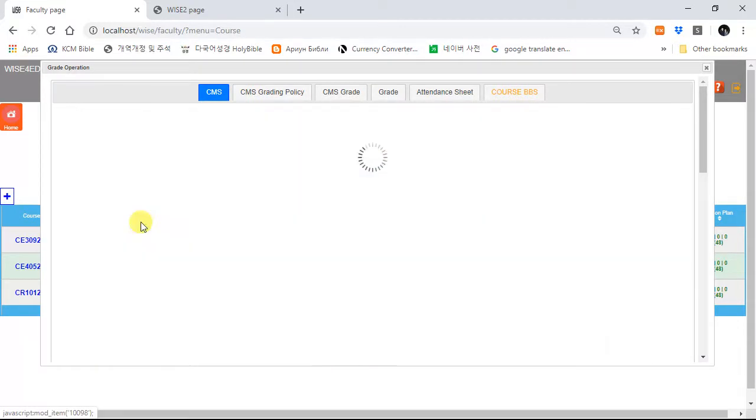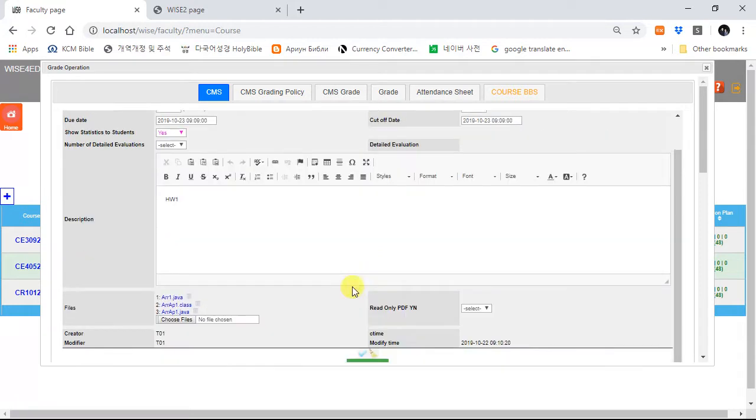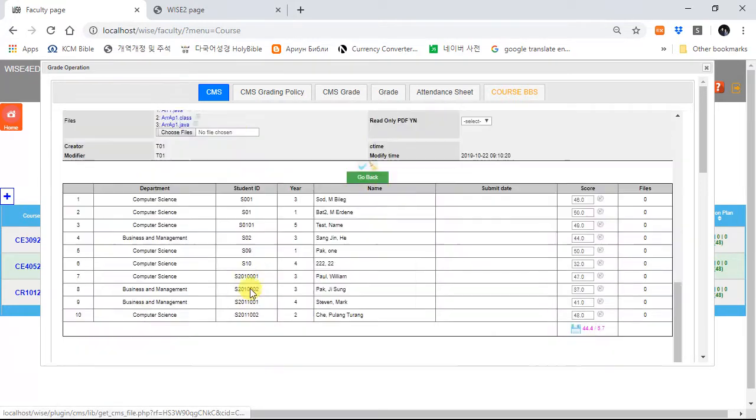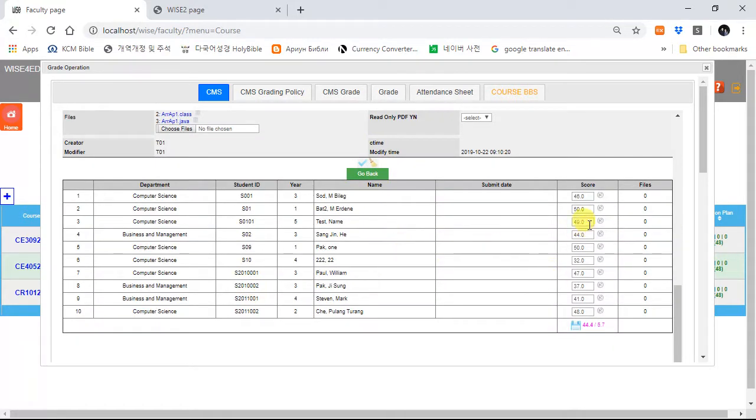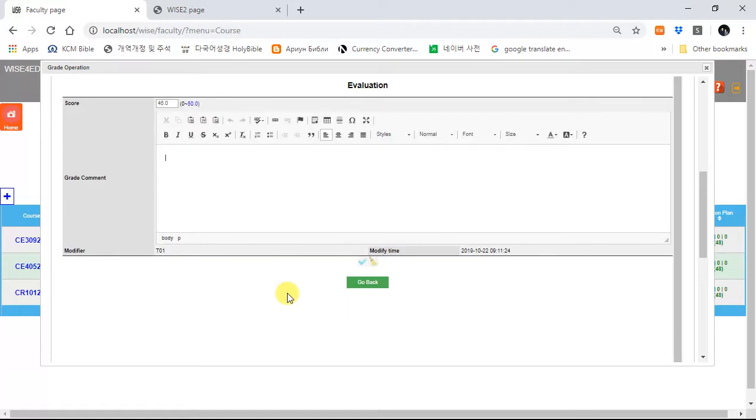Let's take a look at this. You can change it later, the portion and due date, everything. You attach the 3 files, and then here you can give a grade, in all, or if you click on one of them, you can give a comment to each submission of a student.